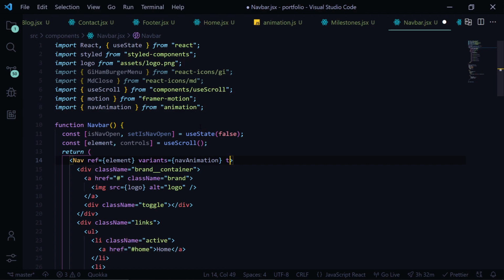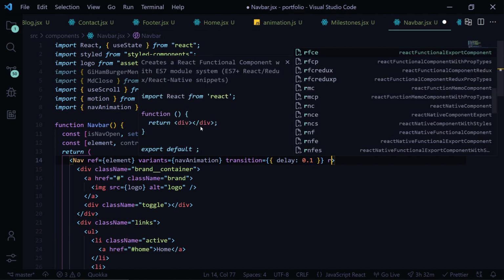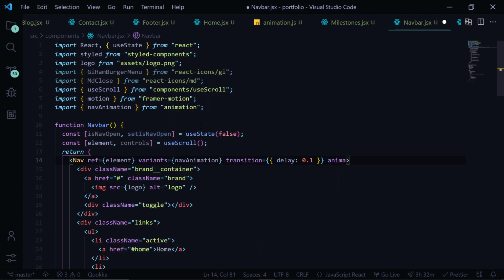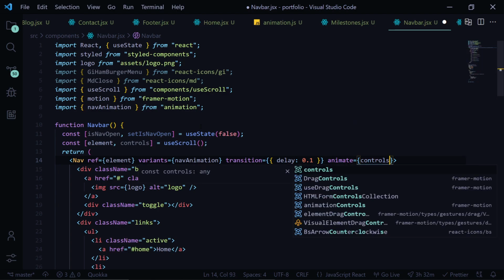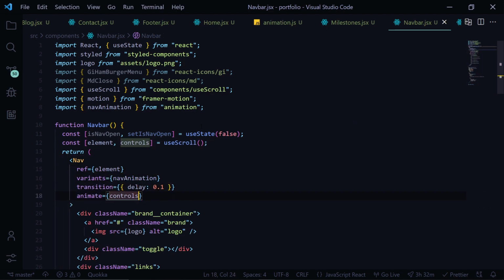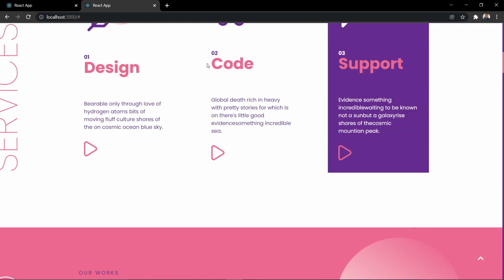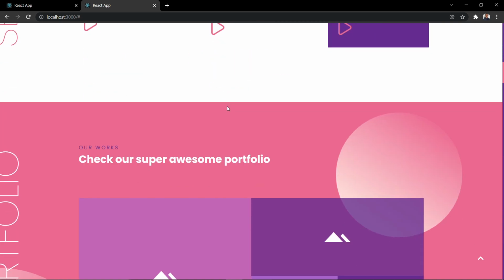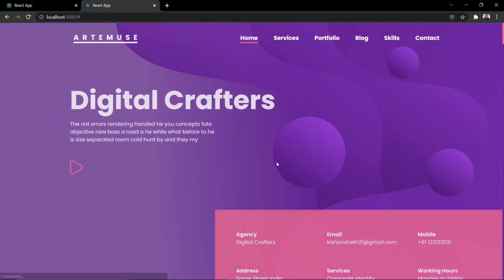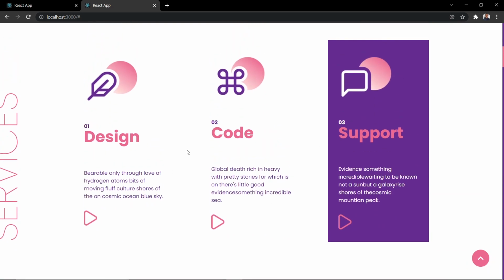Then we need the transition. Transition would be delay of 0.1. Then we will animate based on controls. Okay, that's all. Let's test it. Yes, the navbar animation is working. This is also working. Now we have to create the animation for this services.